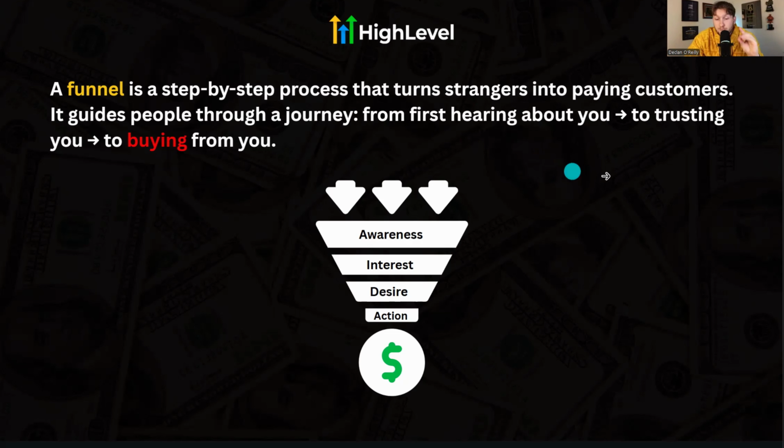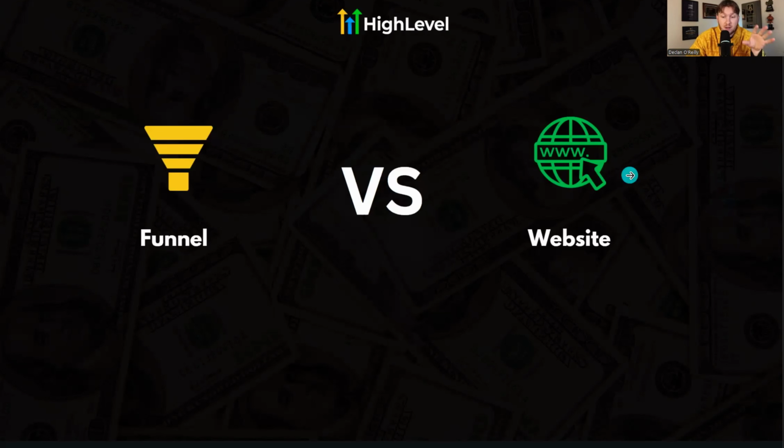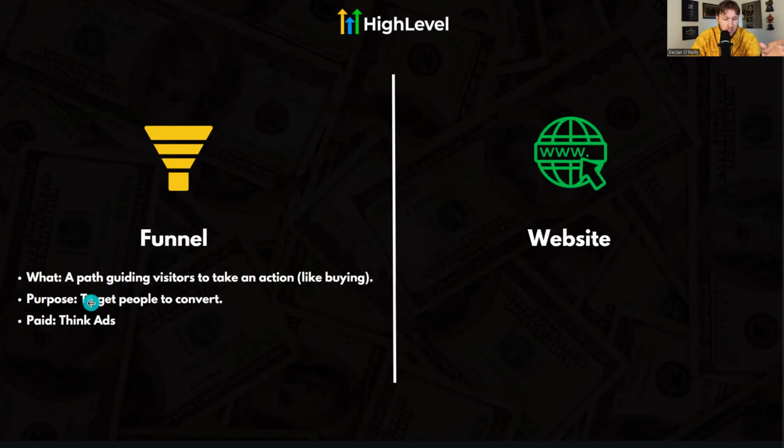Now, websites and funnels are two different things, and I get so many people mixing them up and blending them. They're not the same thing. What is a funnel? It's a path guiding visitors to take an action, like buying, like we talked about before. Its purpose is to get people to convert. It's very simple, simpler than a website, and its whole goal is just to sell people. And down here, it's usually paid, which is ads. This is the primary way to drive traffic to a funnel. They're built really for advertising, but paid ads is the main way this happens.